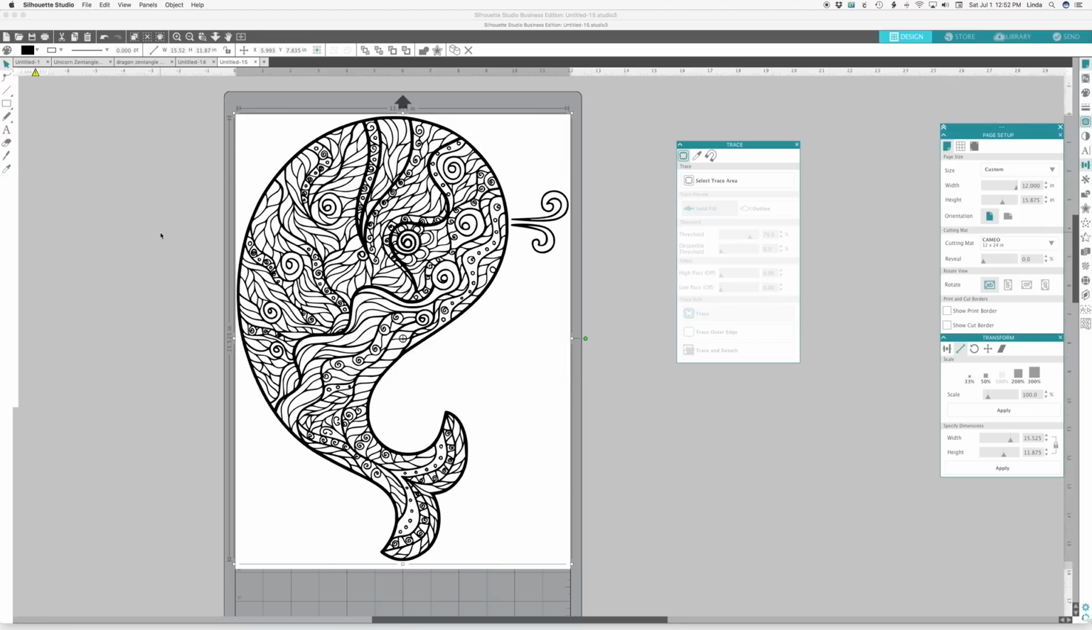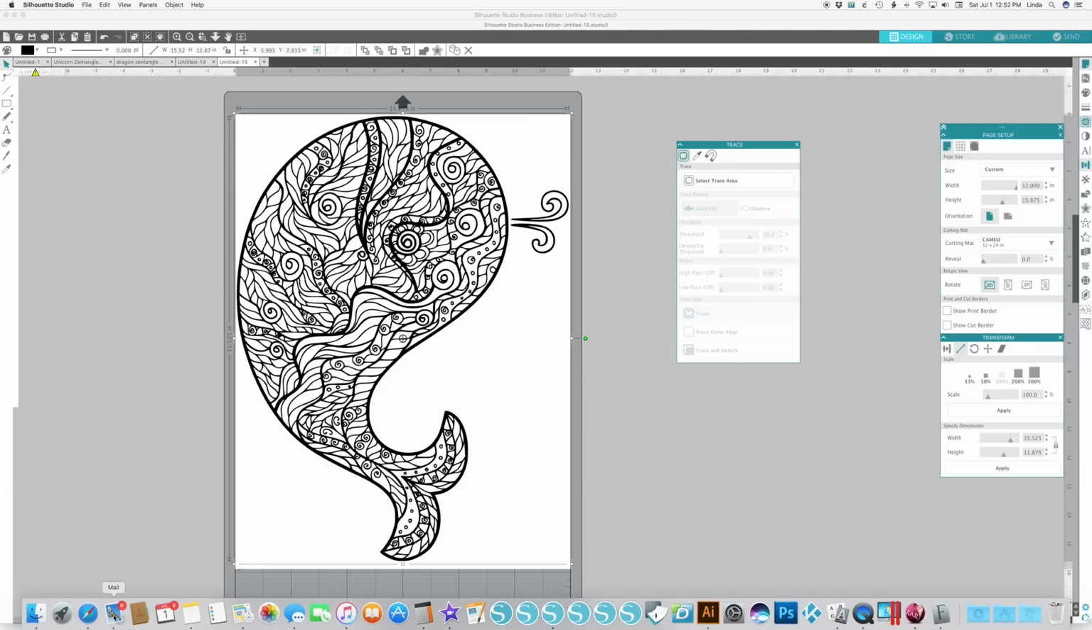I don't trace pictures of people and animals, like actual photographs. Don't ask me questions about that because I can't help you with that. And that's pretty much it. The trick is to find higher resolution photos.